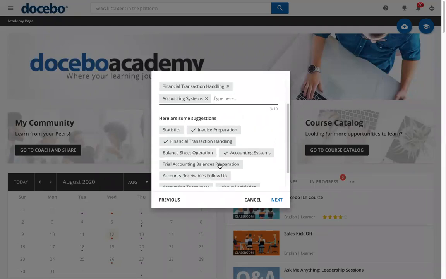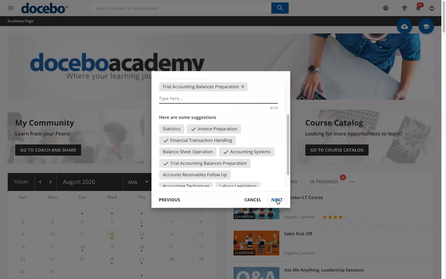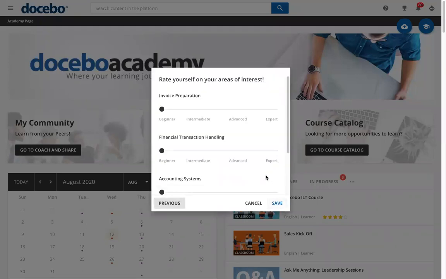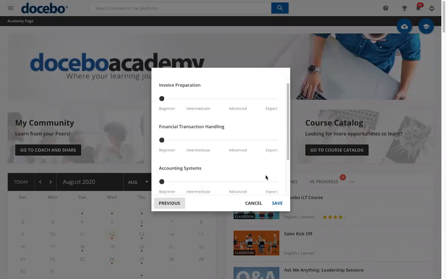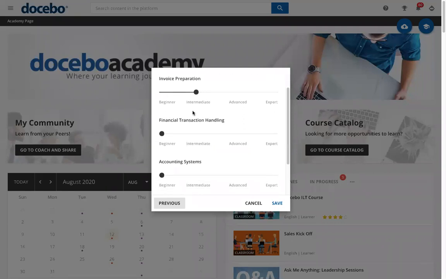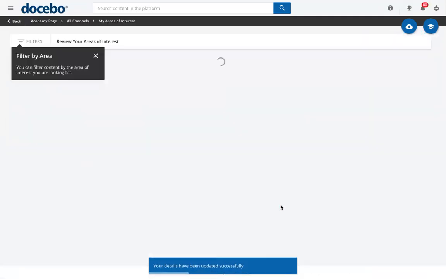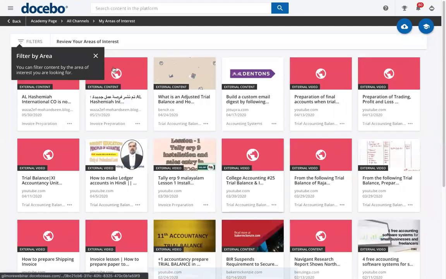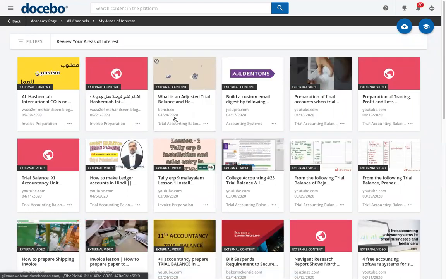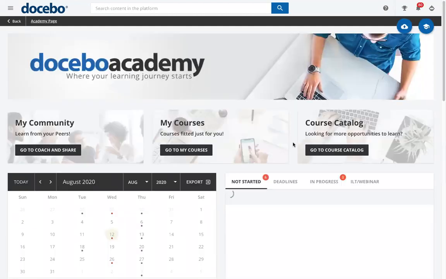I can also type in my own areas of interest if I so choose. Now it's going to ask me to rate myself on my areas of interest. And now the system's AI is going to be working with externally approved content authors to essentially produce content to fill and address those skill gaps. That's the first instance of AI in the platform.